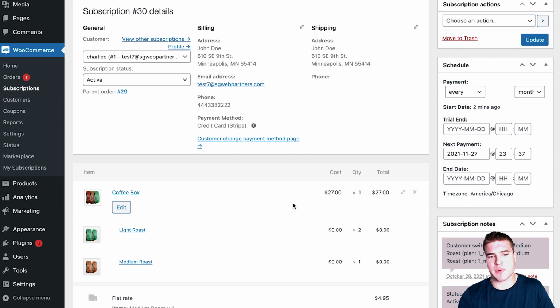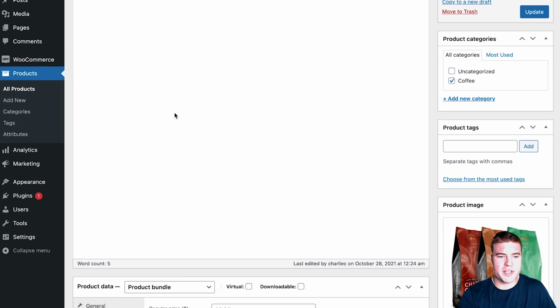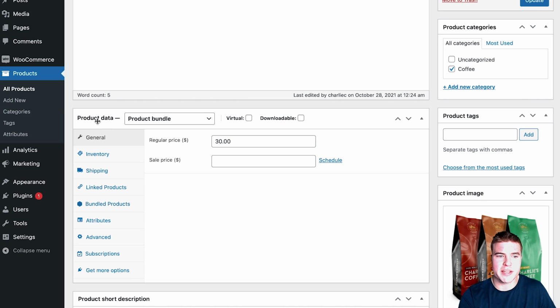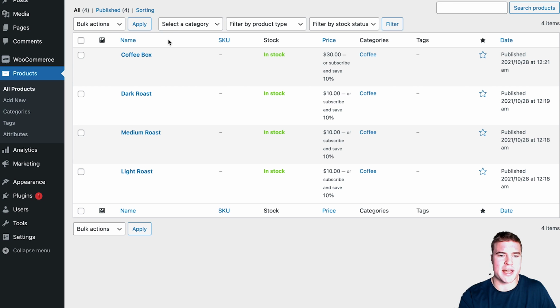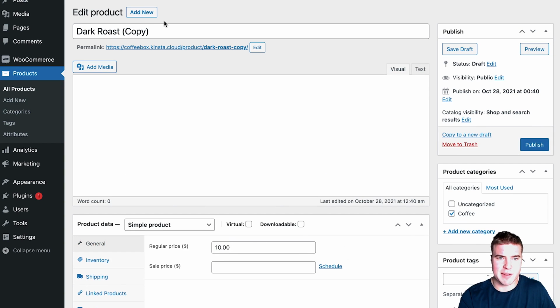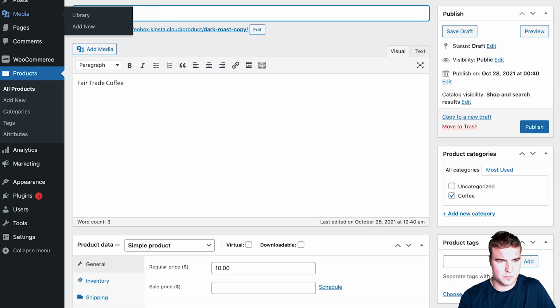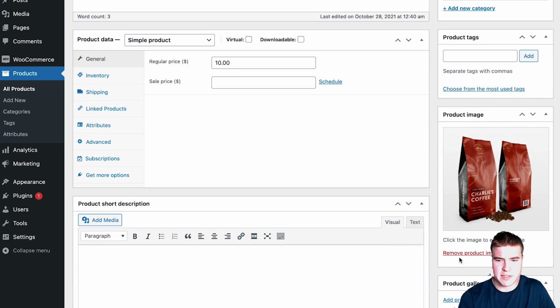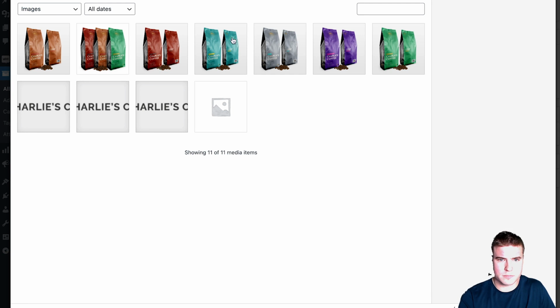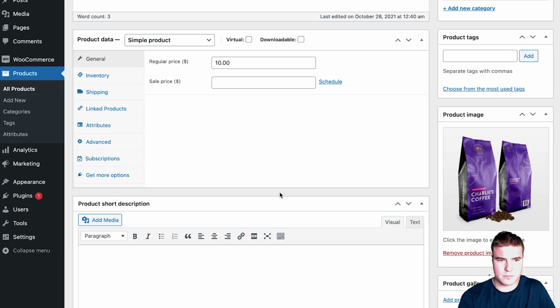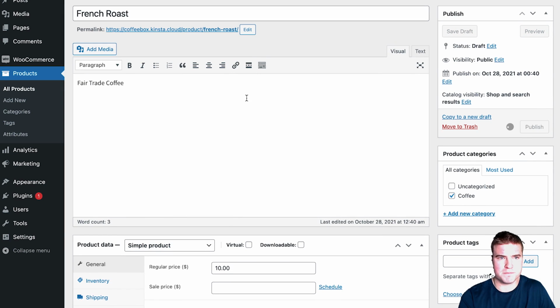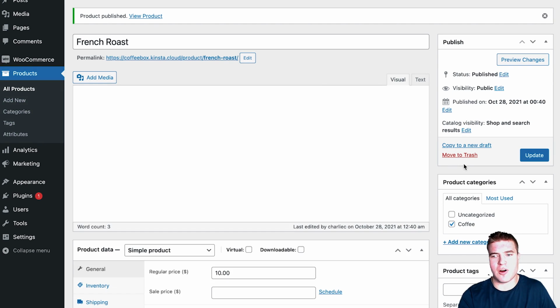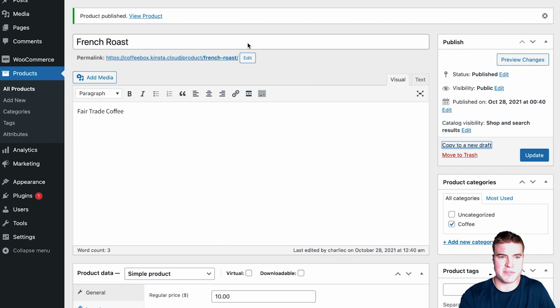And to take this a step further, we could also go back to this coffee box and we could add additional products to it. Like, let's say I wanted to also add the French roast. So let's just duplicate this, and the decaf. So I'm going to add my French roast. And then I'm going to update this product image. Nice. And then I'm going to publish this. And then I'm also going to create a new product for the decaf.